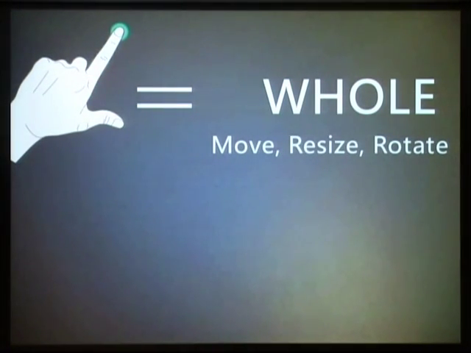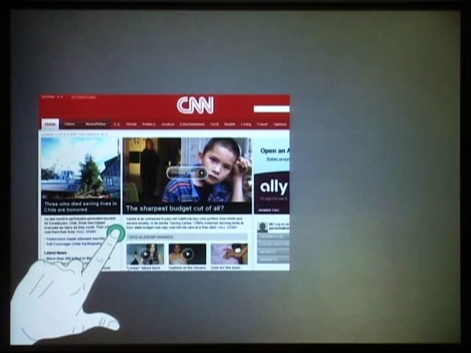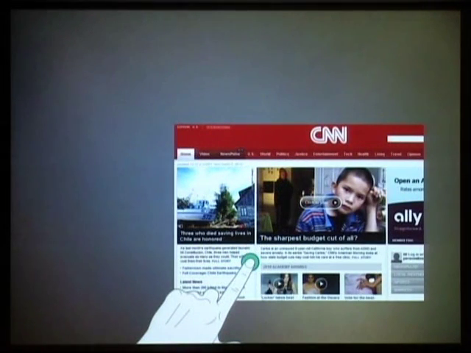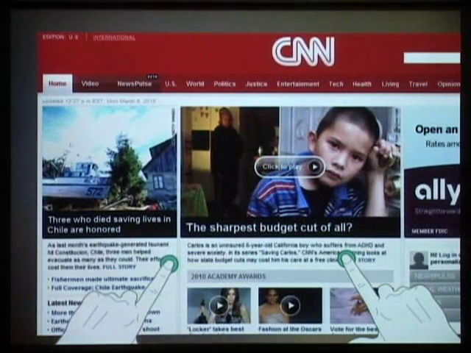So looking first at how to move whole windows around. Of course, as we just saw before, we have the window on the screen. A user puts a finger on it, slides their finger, and the window follows. And of course, because this is multi-touch, we can also resize with 2 fingers like that.